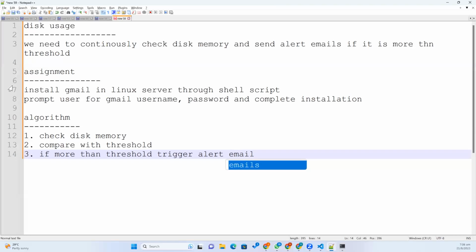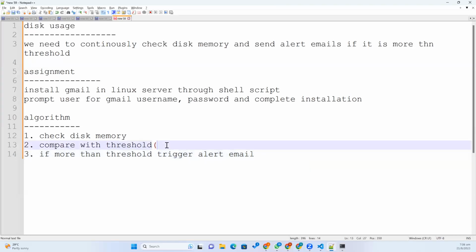Okay. For example, usually the threshold will be 70%, but here for the practice, our systems are not busy, so it is not 70% right now. So we'll take it as 10%. Okay. So if more than threshold, trigger the alert email. This is the algorithm. Now we can configure the steps one by one.